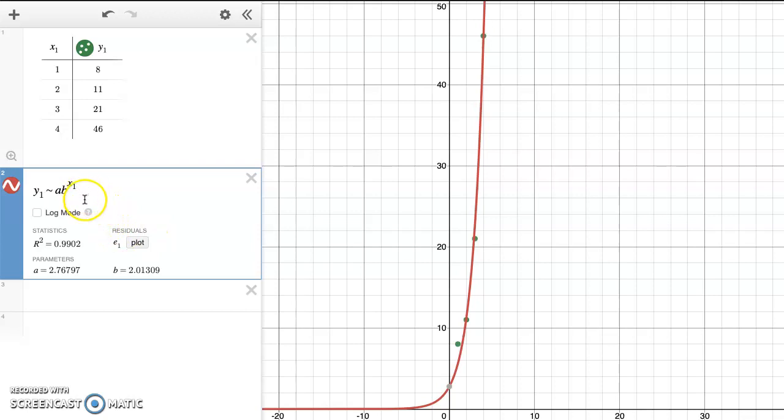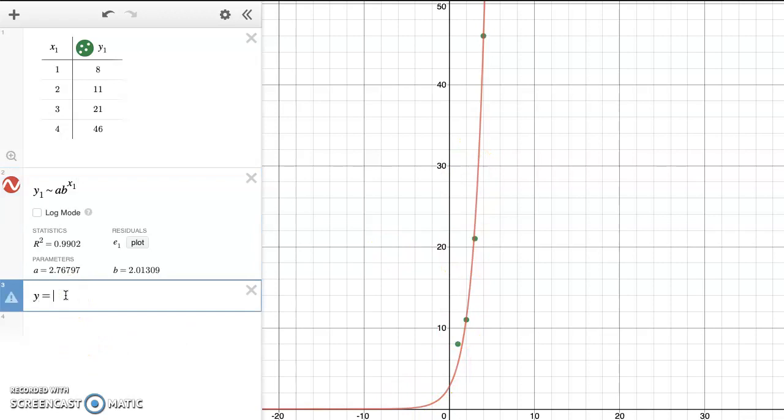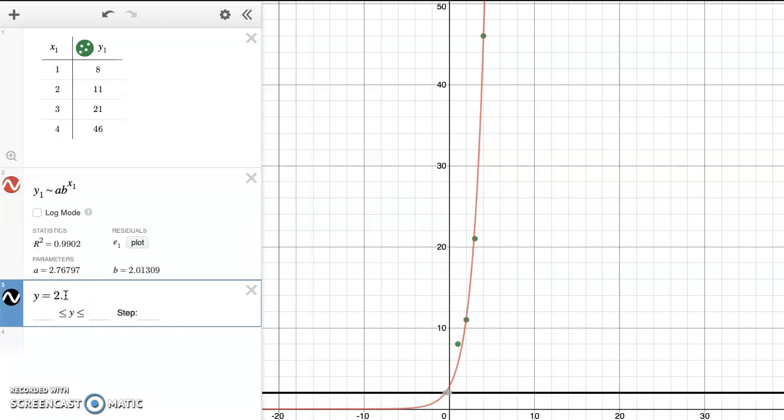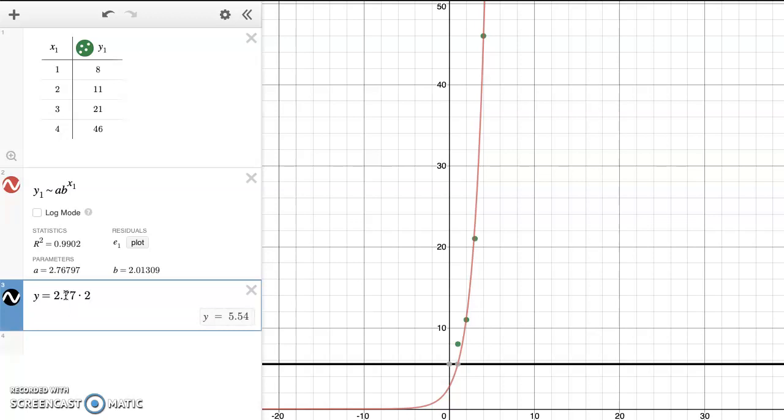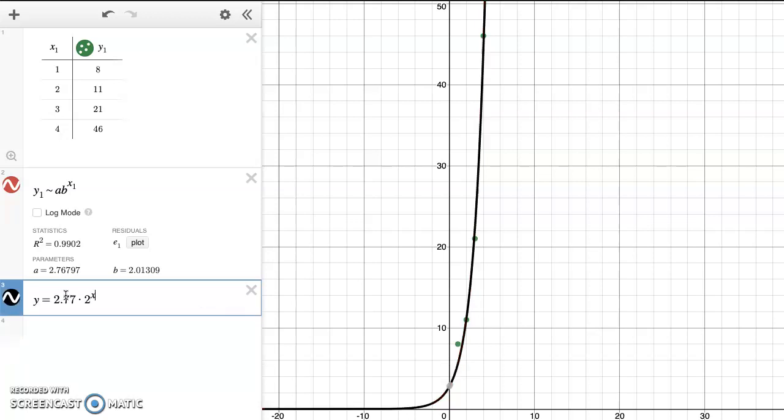So I could say that the function y equals 2.77 times 2.01 raised to the x power would give me this function. So let's try that. Let's put that function in. So y equals 2.77 times 2, I'm just going to round that to 2, raised to the x power. Ta-da! Almost perfect fit. Okay, so that is linear regression.